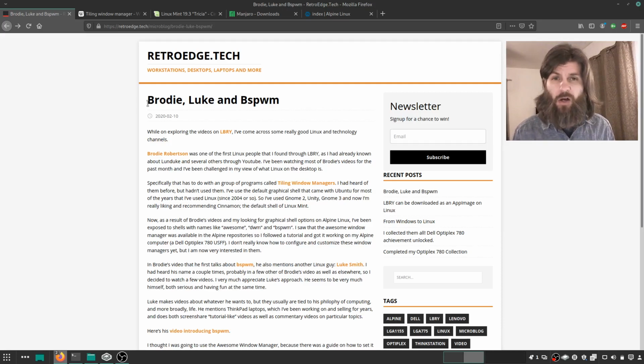And I was like, oh, that's cool. Let me try this out. And I actually did get the awesome window manager started and working from a tutorial that I found on Alpine Linux's wiki, which is excellent that they provide that resource. And I mostly got it working from that, but I don't really know how to use tiling window managers.